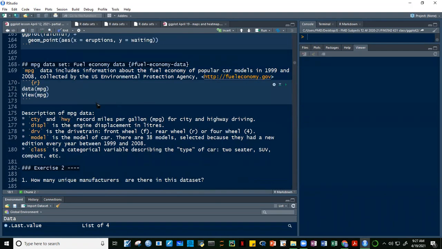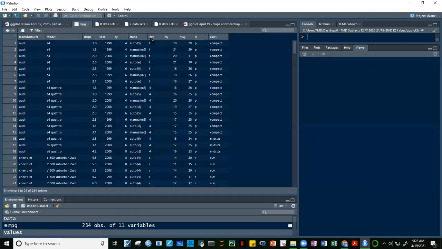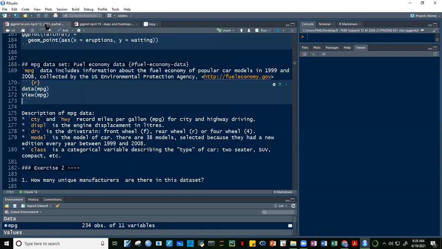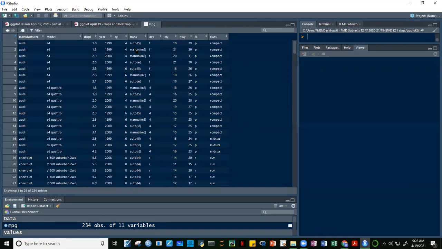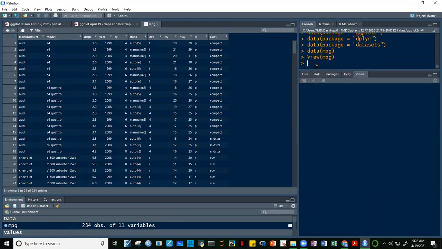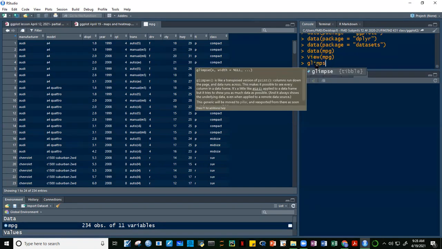And then we also worked on the Mpg data. Okay, so let me load that first. I hope you have loaded the Mpg data. Okay, so view. So we have worked on this last time. Okay, and we said that it consists of 1, 2, 3. So let me glimpse.